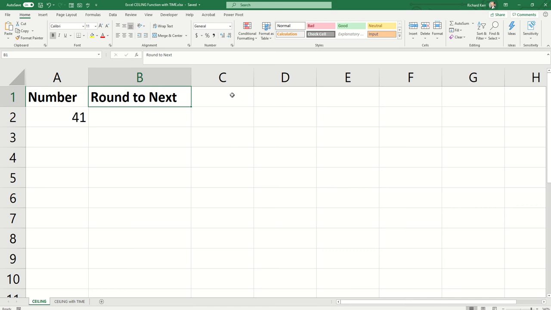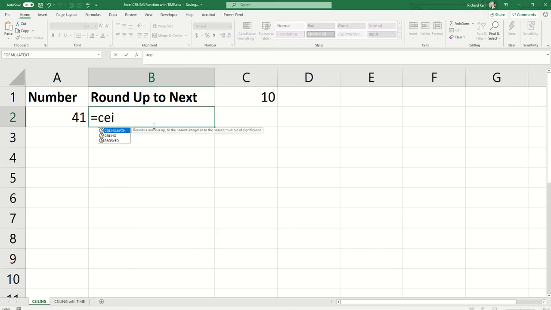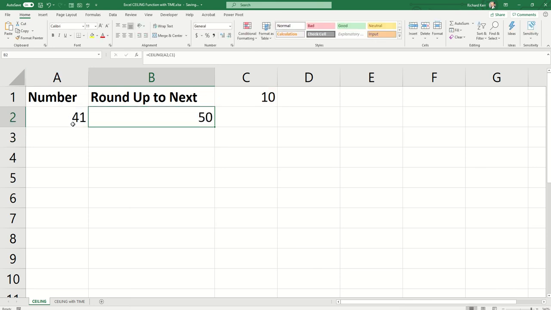Let's say I want to round the number 41 to the next increment of 10. Okay, so we're going to round up. In fact, I'm going to change this description to say round up to next 10. So of course we know that would be 50, right? So we would say equals ceiling. The number I'm rounding is here in A2, comma, and this parameter called significance is the multiple. So if I want to round up to the next 10, I'll select that cell there. So 41 rounded to the next 10 is 50. If it was 49, it would still be 50. But if it was 53, it rounds up to 60.